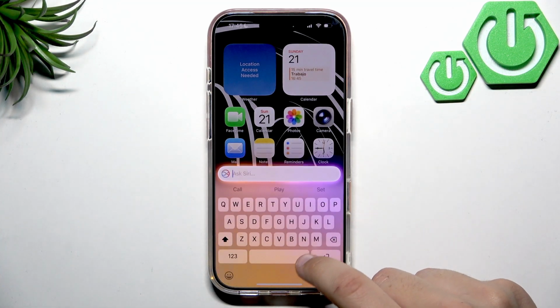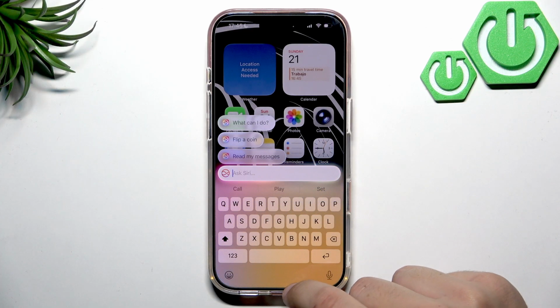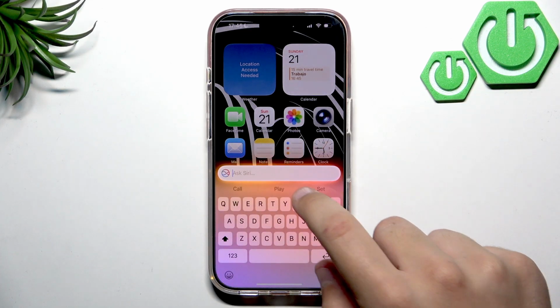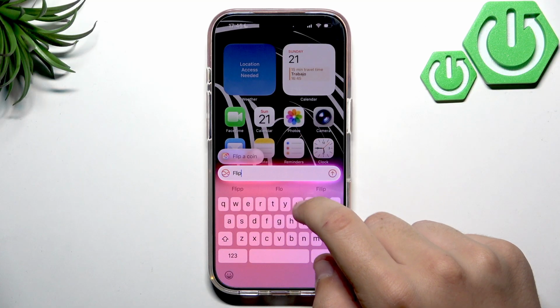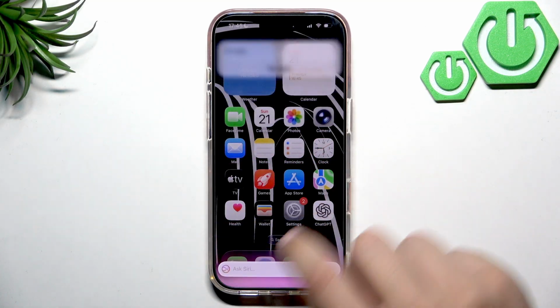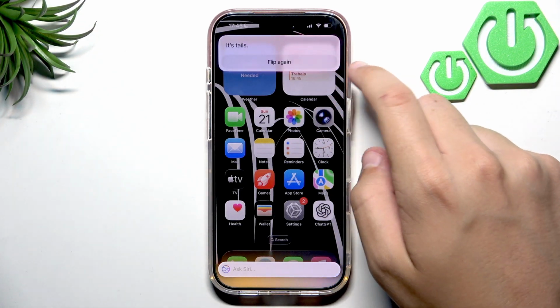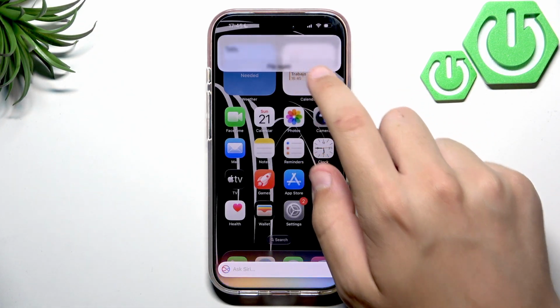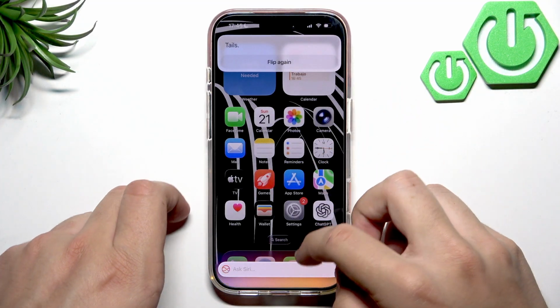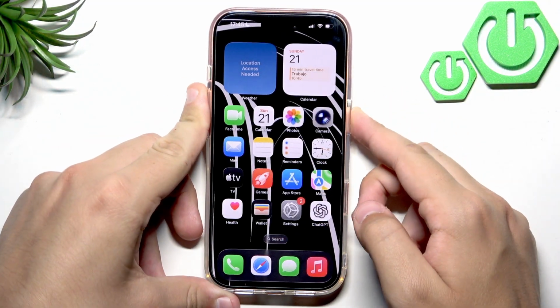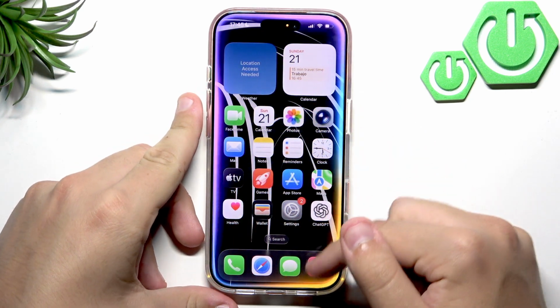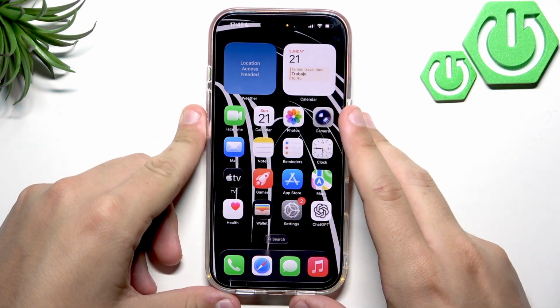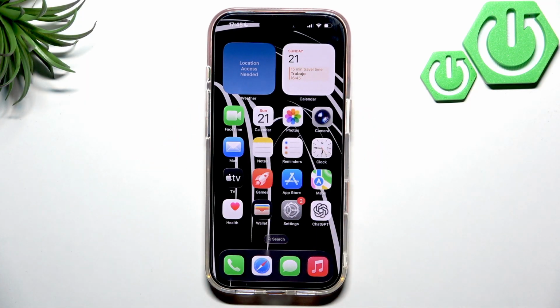We can also double tap right here to use the Siri with the Apple Intelligence. As you guys can see, we can say, let's say flip a coin and send it, and it's tails, it's heads, and tails. So now we can hold the side button for Siri too. So that's great, and that's basically how it works.